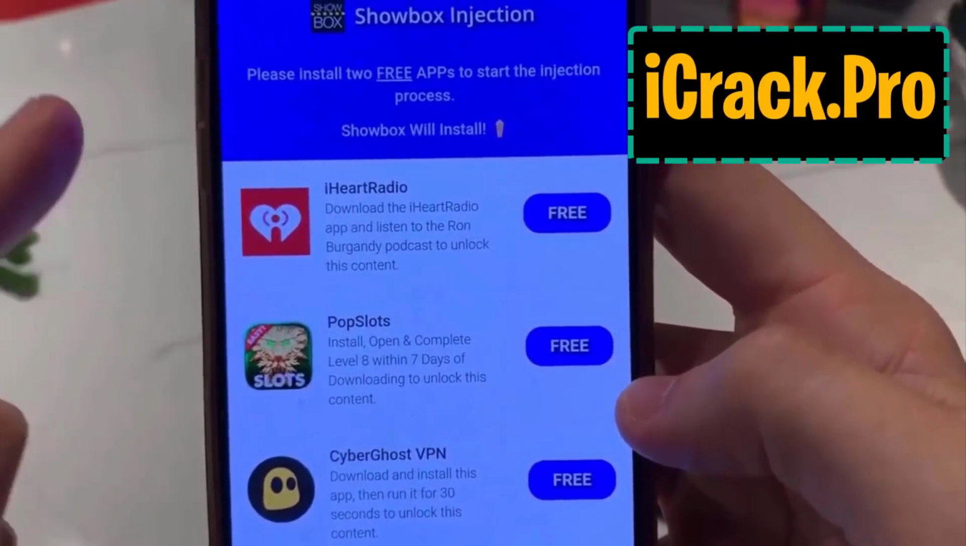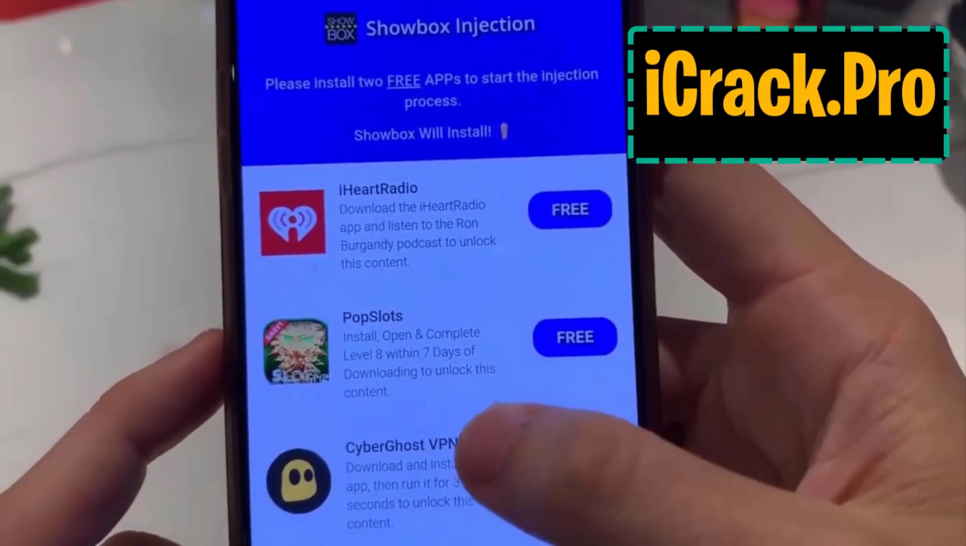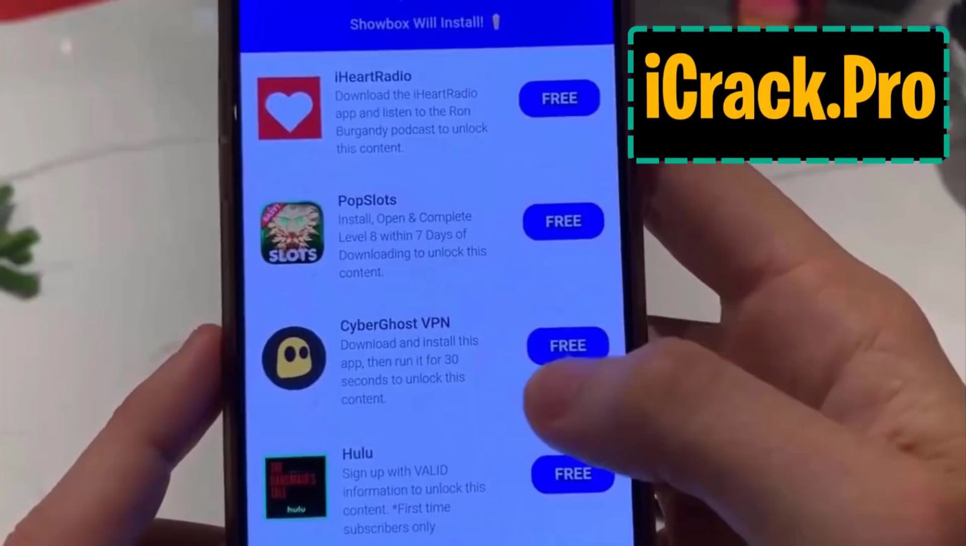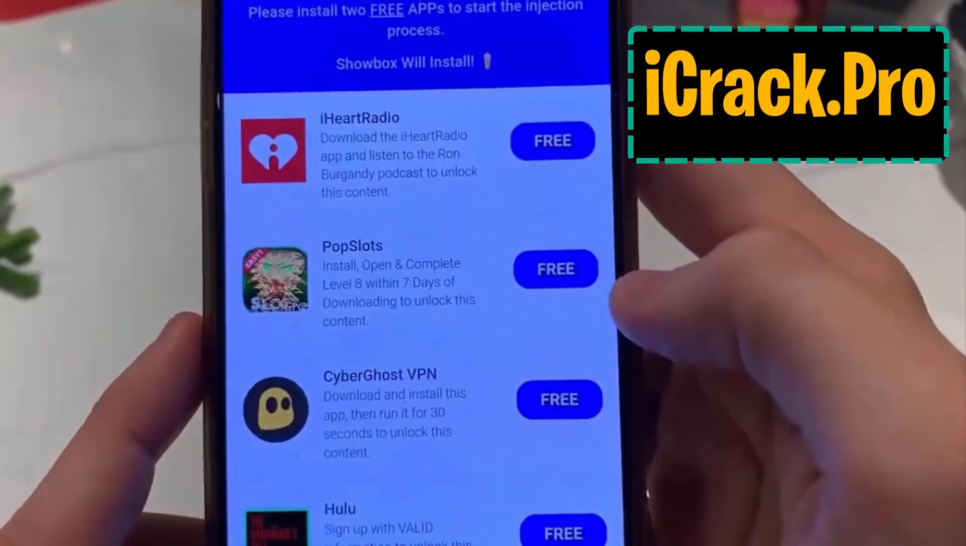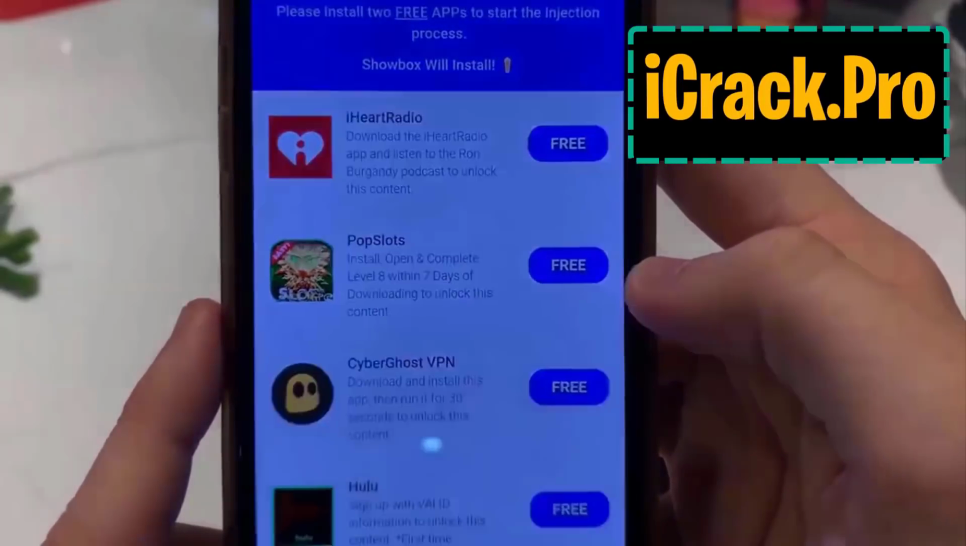It'll say the ShowBox injection. Please install at least 2 apps to start the injection. So guys, all we've got to do is simply download and run at least 2 of these free apps. Once we've done that, we're going to be able to get ShowBox on our device. It'll then start to install and download on our device.